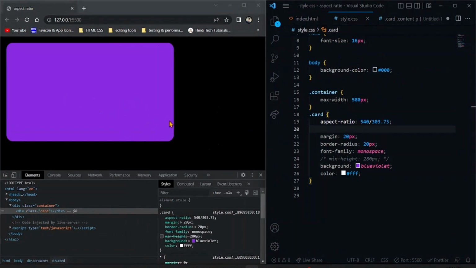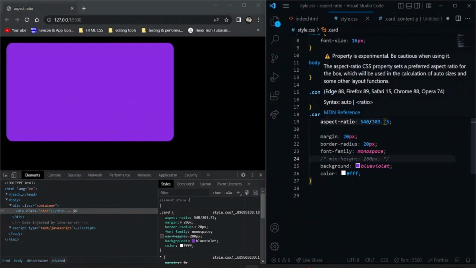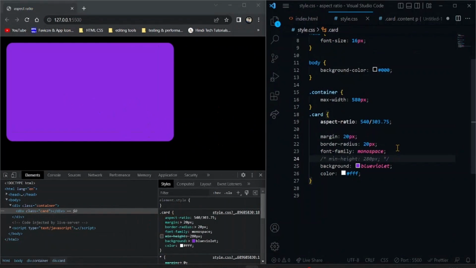So this is the aspect ratio property. It works even if we don't give it the width and height property. But the problem with the aspect ratio is that in some older browsers it does not work. So it could be problematic to maintain the shape as we are doing for the card. For that you can use a CSS trick in order to maintain the aspect ratio.